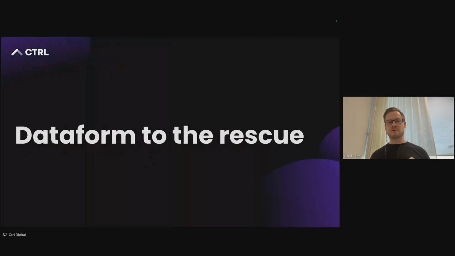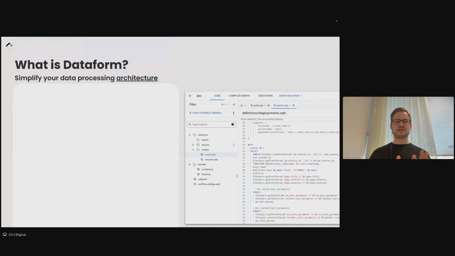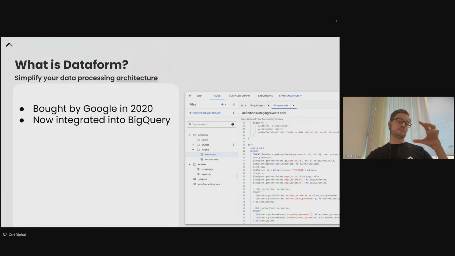But thankfully, now that was the problems. Now we're going to talk about the solutions. Dataform to the rescue. And what is Dataform? Well, you see it on the right. We're going to see the interface. It simplifies your data processing architecture, I would say. And it was bought by Google in 2020 and is since then integrated into BigQuery seamlessly.